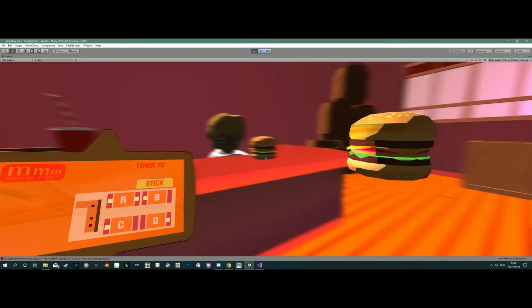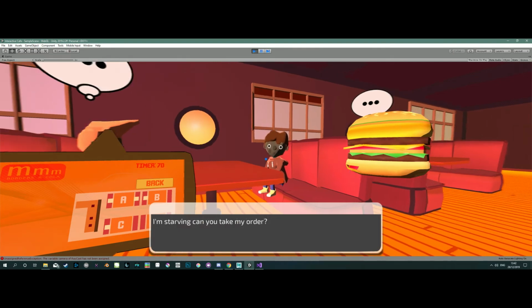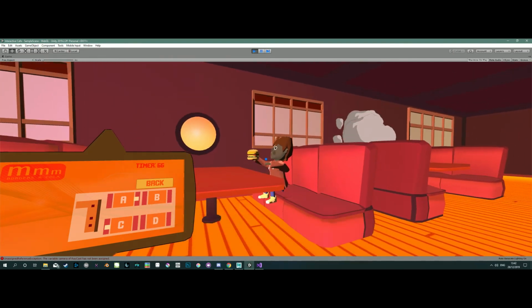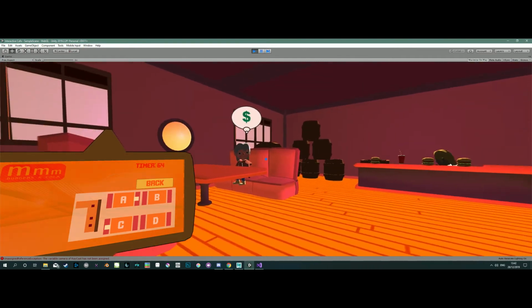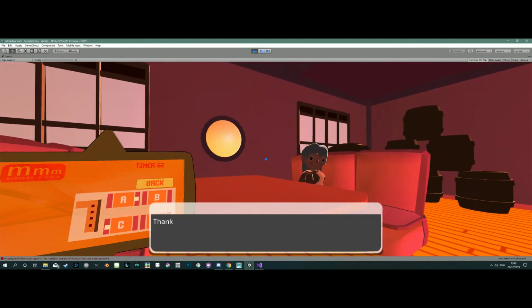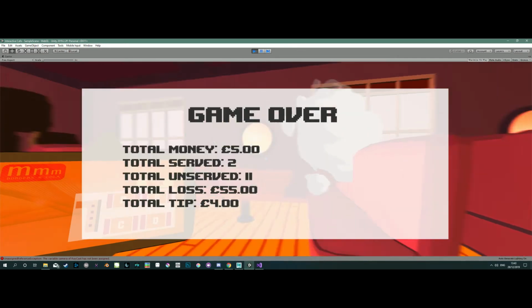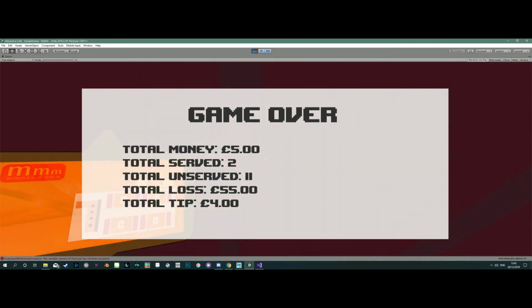There's the ordering of food. Starving, can you take my order? Burger. Here you go. And yeah. Okay. So this is another example of a bad playthrough because I lost so many customers. But yeah, game over. So that's it really.